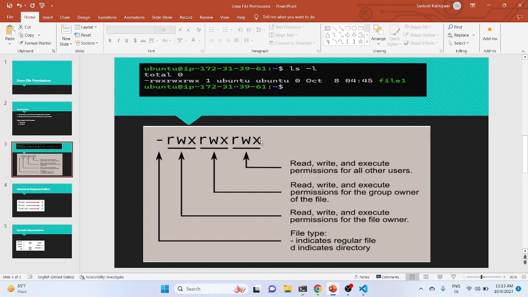Means any user who has logged in to the server can read the file, write the file, and execute the file1. This is the main purpose of file1. File1 was created by the Ubuntu user. Here, Ubuntu, the first one is the user, and the second one is the group. So Ubuntu is the owner of file1.